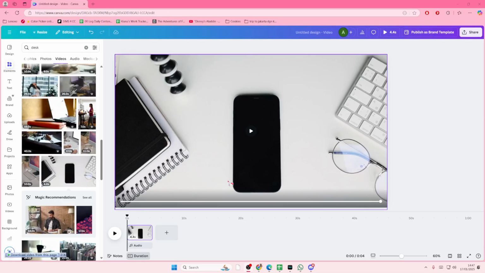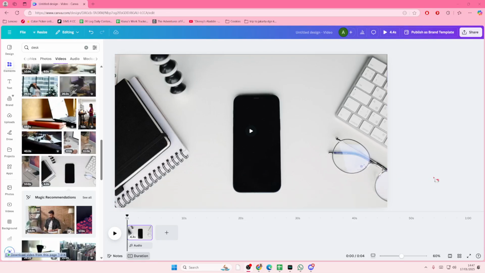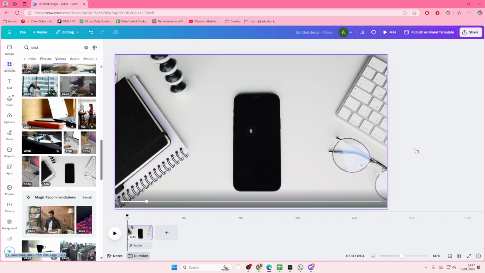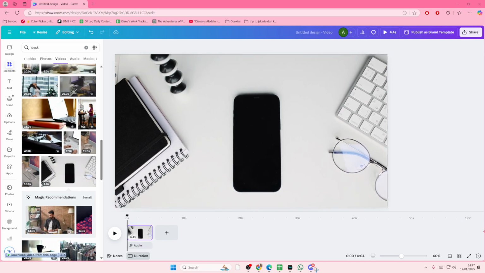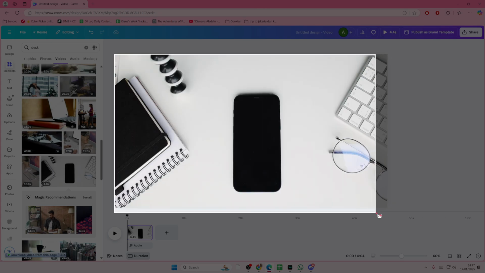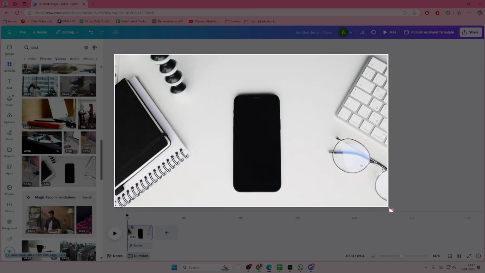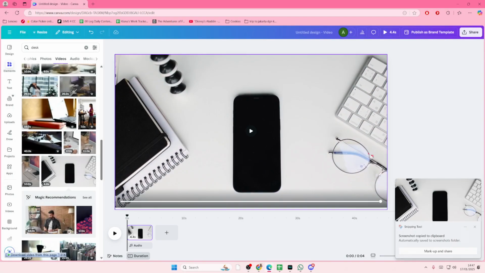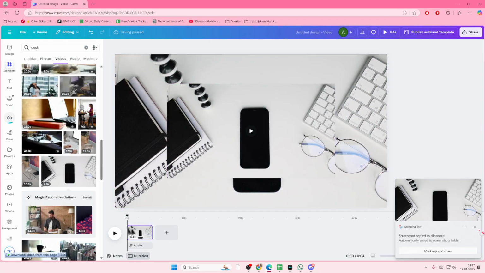In this video, I'll be showing you guys how you can remove an object from your videos on Canva. So you'll need to either save the video or take a screenshot. I'm just going to take a screenshot. Save the video as a photo. That's what I'm trying to say. And just paste that on top.